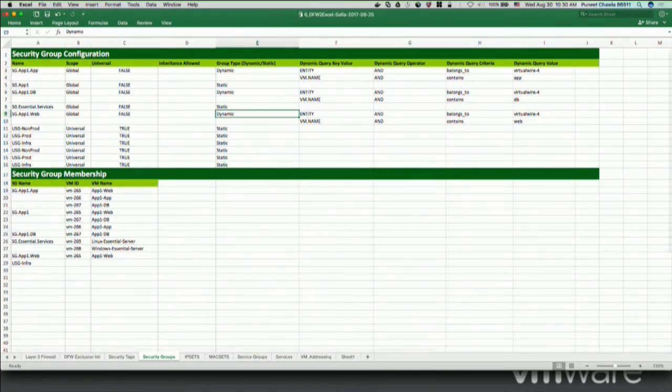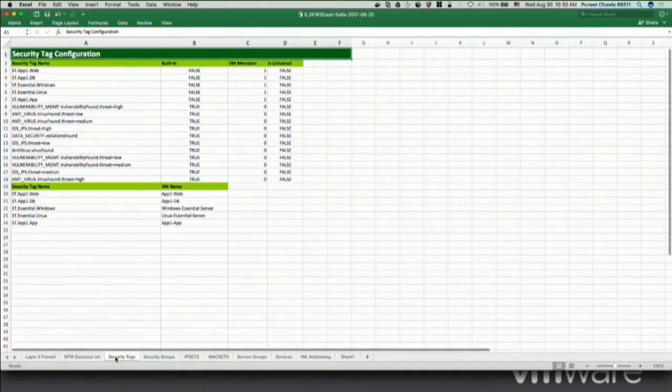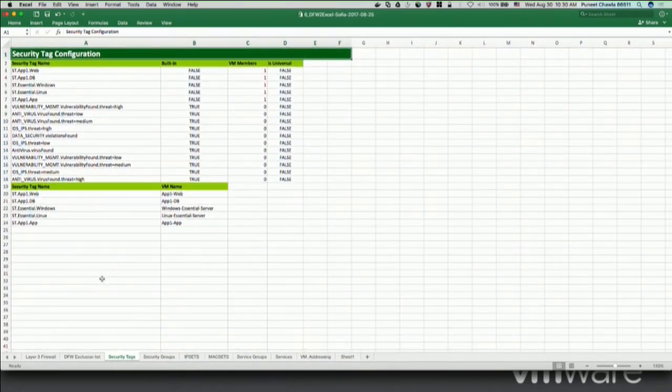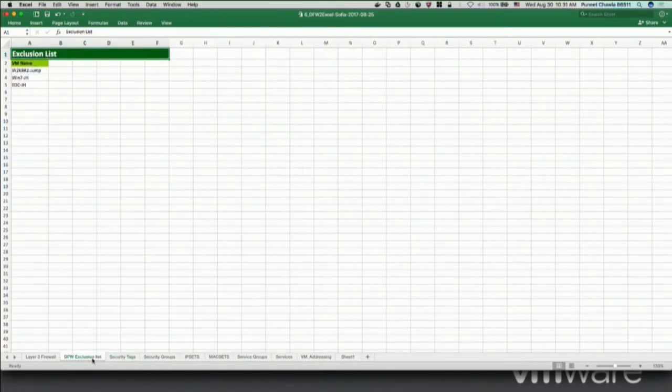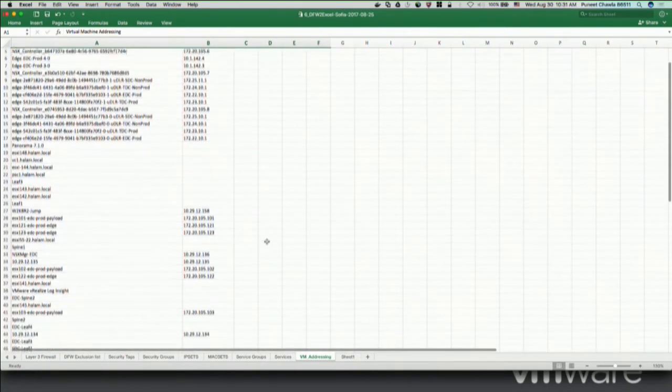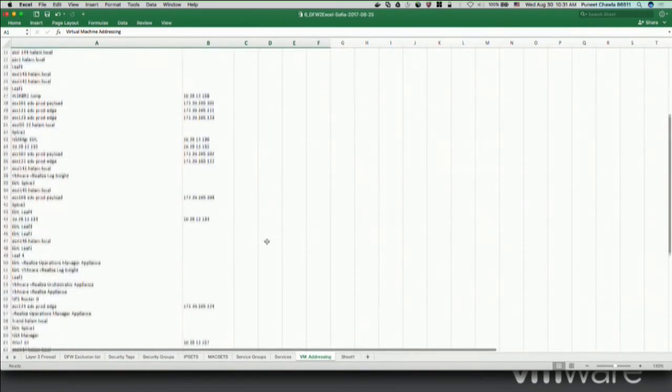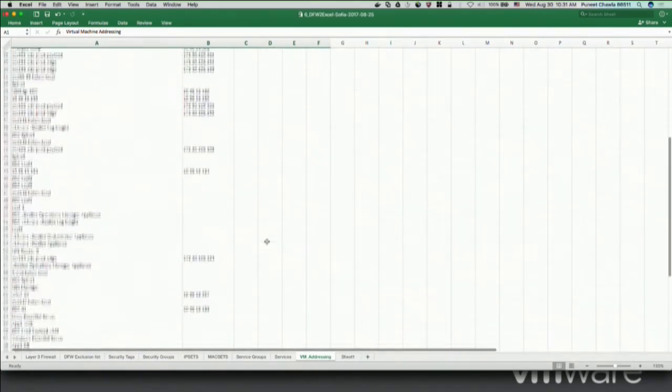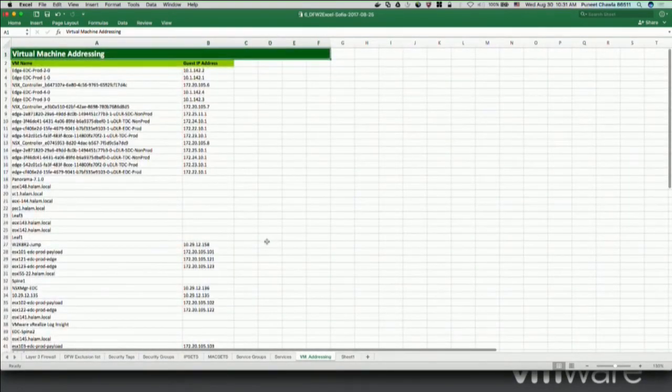If you look at, for example, tags, you can see what the tags in your environment are and which VMs those tags are attached to. There are some optional outputs. If you go to the VM addressing, in a small environment this could be very useful because it has all the VMs and their IP addresses. It's optional. When you run the tool, it will ask you whether you want to collect this information or not.